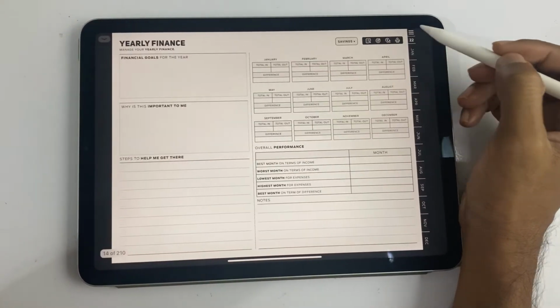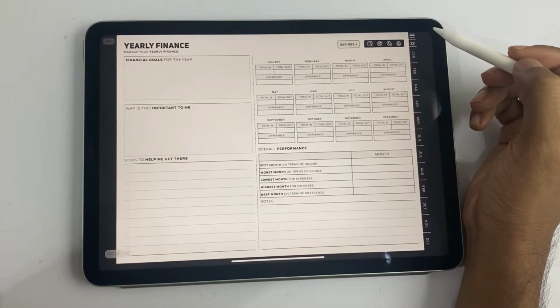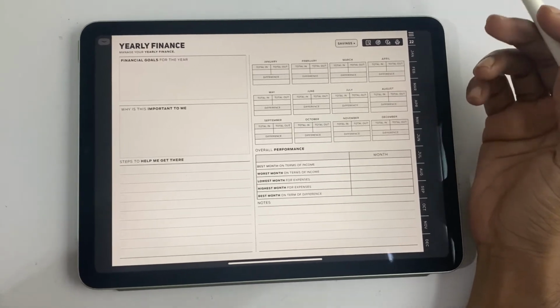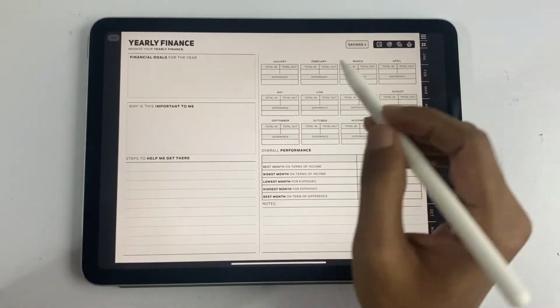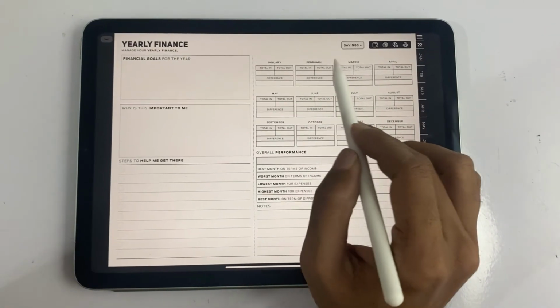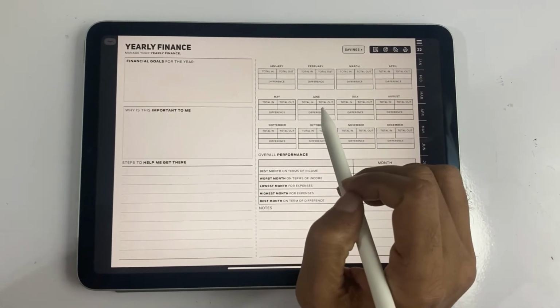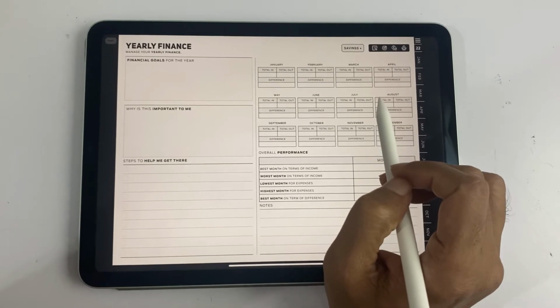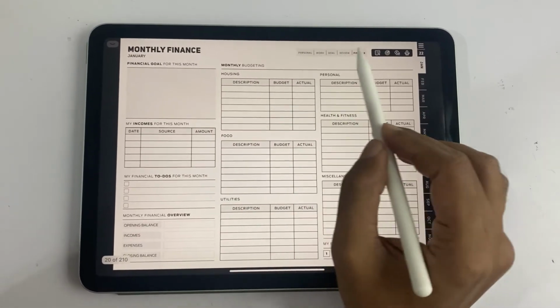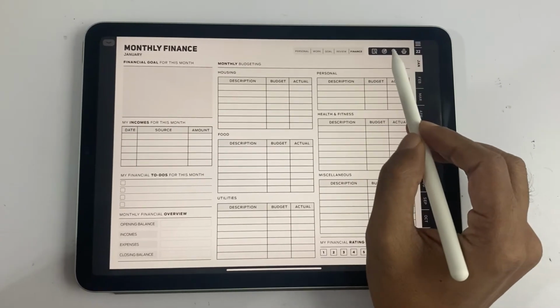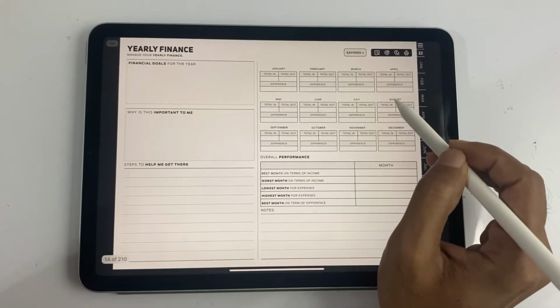Then you have the yearly finance page, so you can track your finances for each month in the year. In this area is your total in and out and the difference, so you can track your monthly balances. Once you click on these months, you can go directly to each monthly finance page.